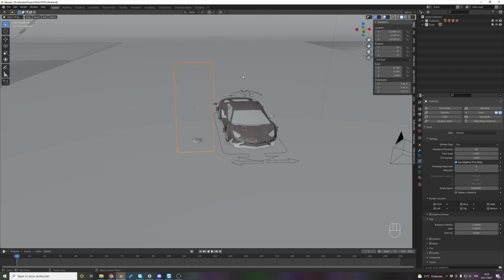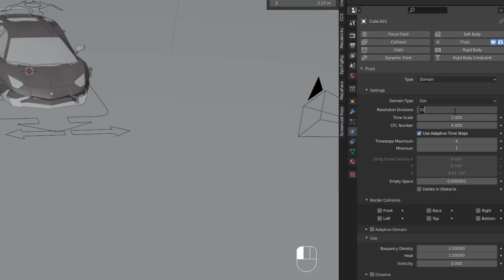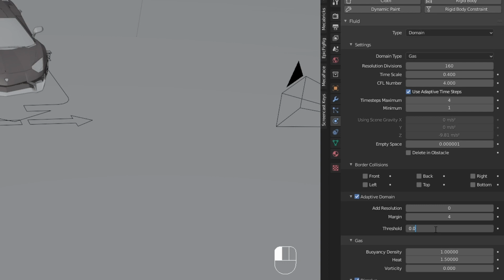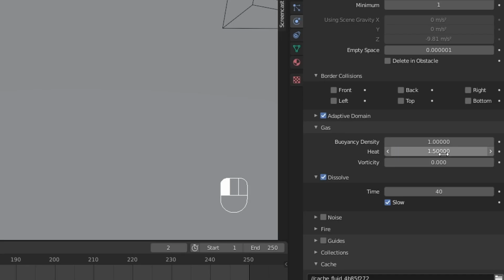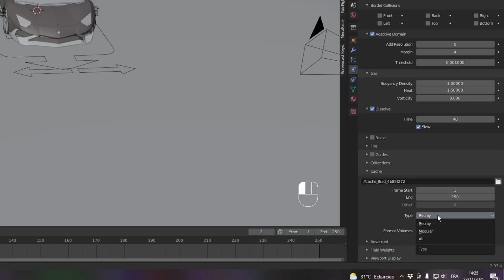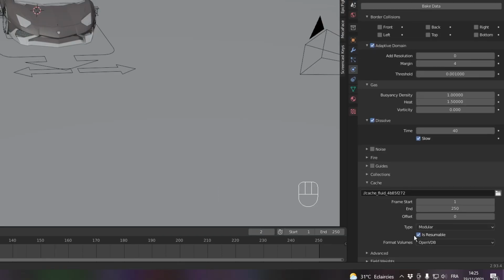Okay, now let's take care of the domain. I set my resolution to 160, time scale 0.4, because I need the smoke to be slow. Select Adaptive Domain to speed up the bake process. Threshold to 0.001, heat to 1.5, and dissolve to 40. Type module and check is resumable.